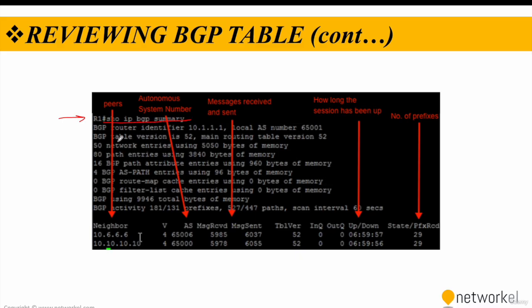This command will show you your BGP neighbors, the AS numbers of the peers, how many messages are shared with these peers, how long the session has been up, and the number of prefixes exchanged with this particular neighbor.